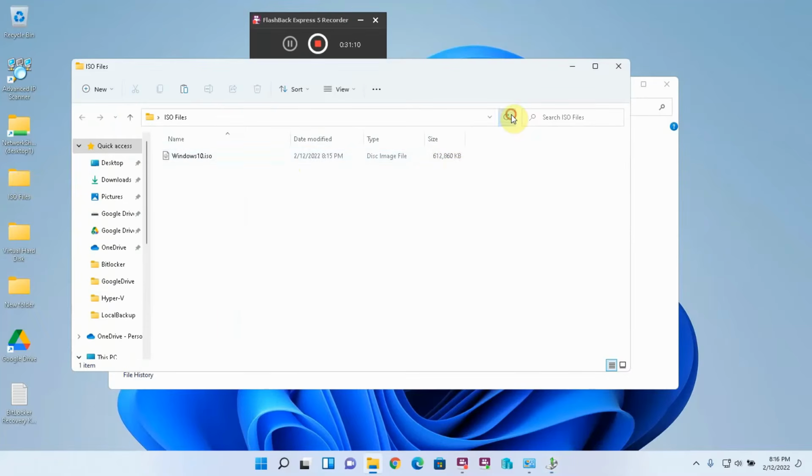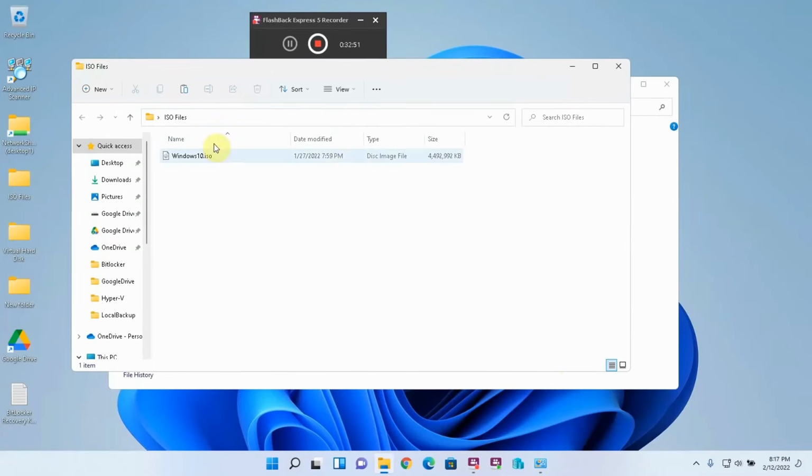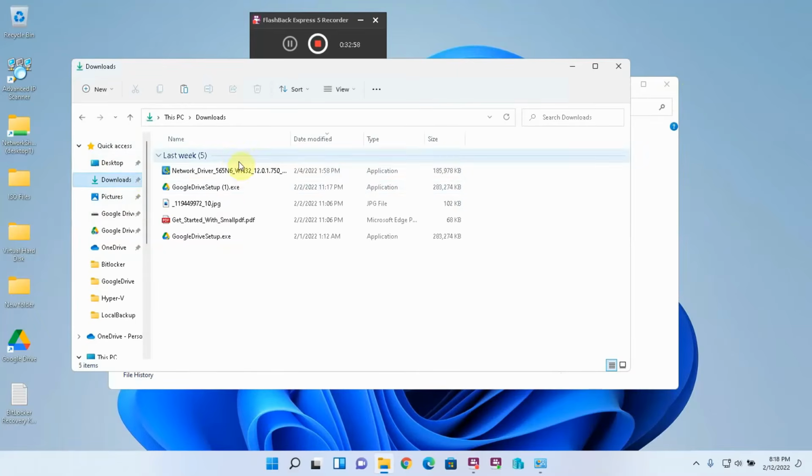If we refresh this, yep, see, it's a different size now. We can see it getting bigger in real time. Every time we refresh, that file's bigger. So it's being restored right now. We'll just give it a second. Just finished. And then it creates a log file, so we could see if there were any errors. So that's good. There's our file back in its original location. It's back to its original size. And what about downloads? And there's all our downloads back to where they were.